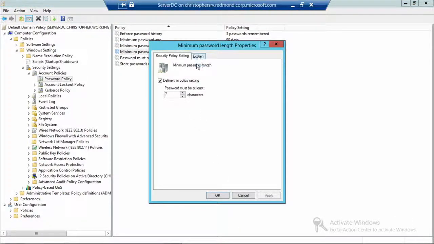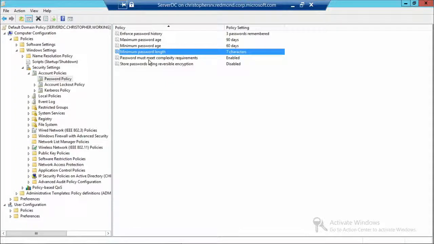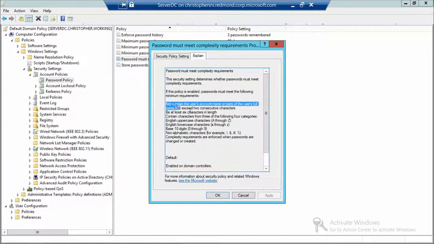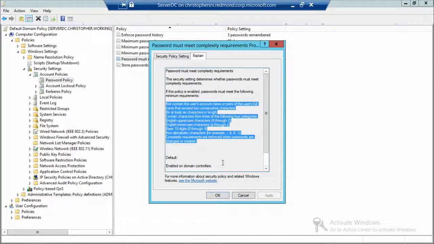Minimum length is pretty straightforward. But this one, complexity requirements. It is enabled. Doesn't tell me anything here. Let's go to Explain. This is the important part. I've had users ask me, I keep getting an error. I'm trying to reset my password, and it says it doesn't meet the requirements. What are the requirements? They're on the Explain tab of the group policy for that policy itself.